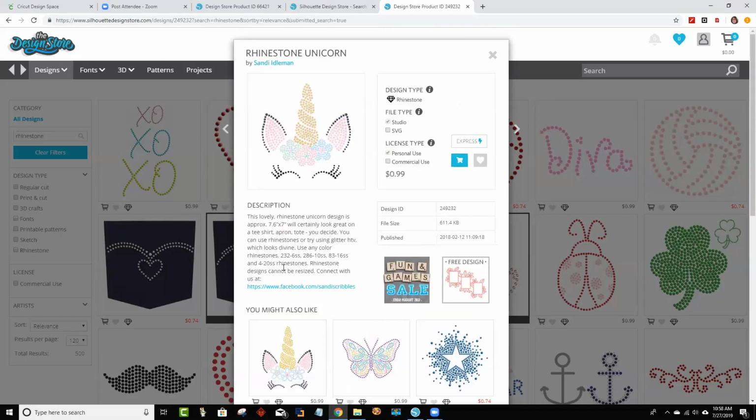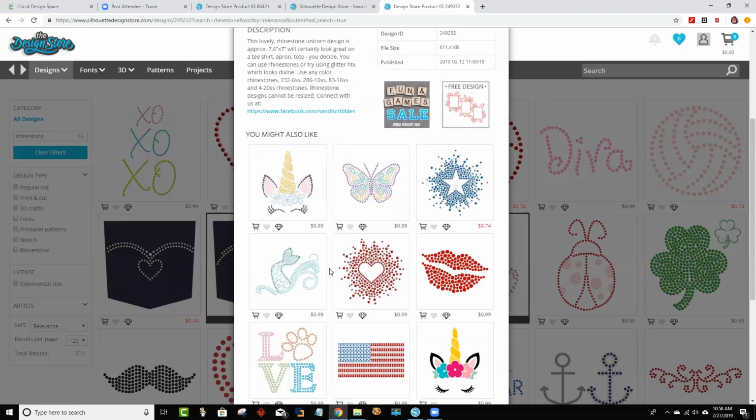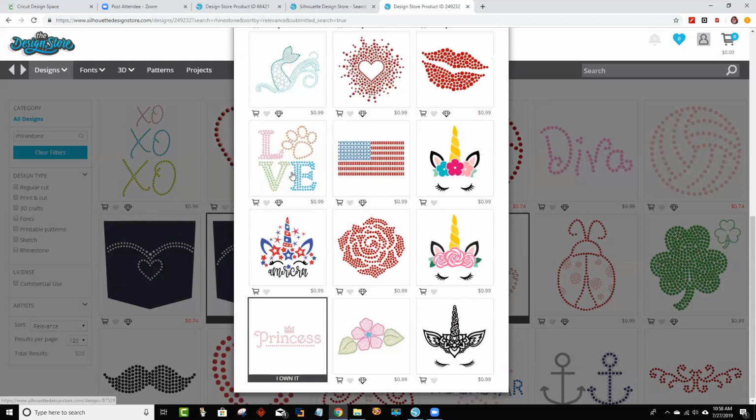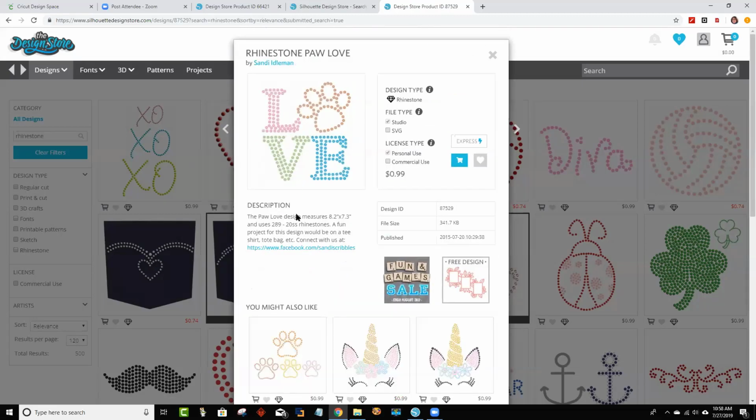Looks like this one, nope, it also uses different stone sizes. I believe this one, on the other hand, is all the same. Yep, this one just uses 20SS stone sizes.